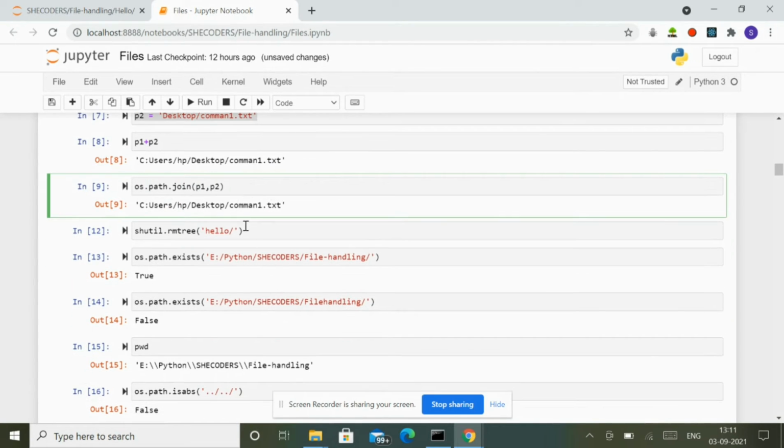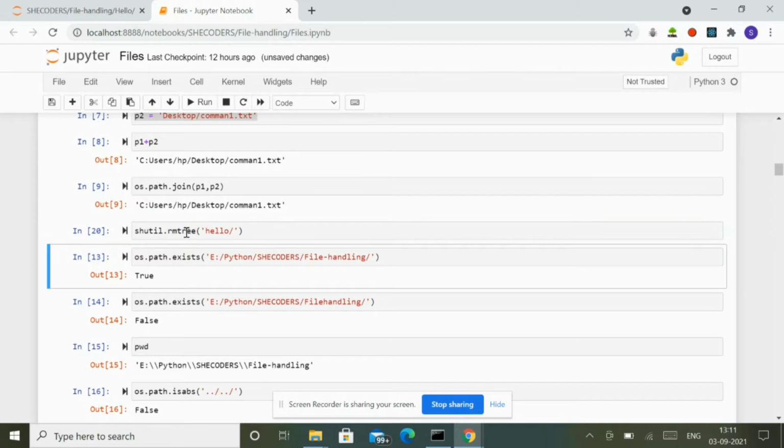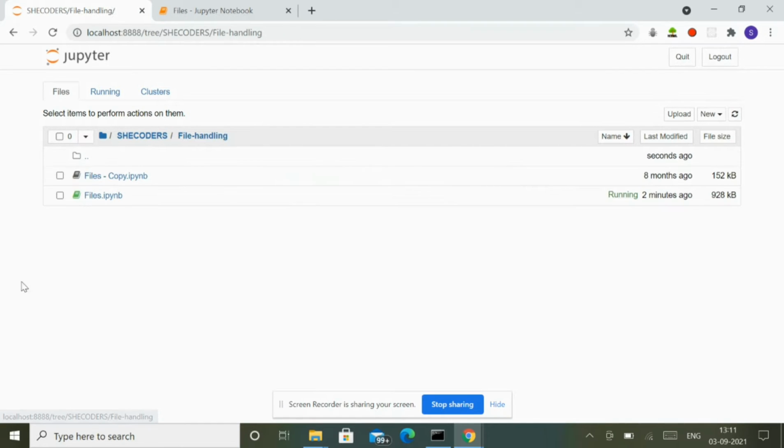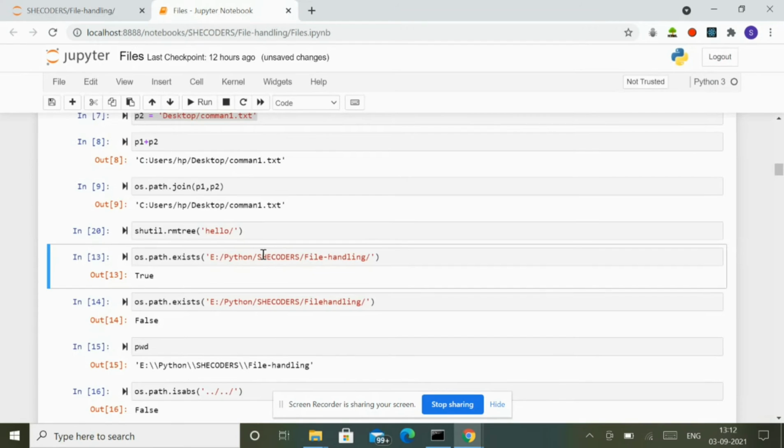Now, suppose you want to delete a folder now. Suppose you don't want them to be present now and you're suddenly in the mood to delete them all. Then you can use the rmtree. rm basically stands for remove. You can use that inside the shutil module. And if you execute that, now there is no such file or directory as hello here. We removed that. Now if we check it out inside the file handling folder, there is no hello folder here. The entire folder, including all the files inside it, was removed.